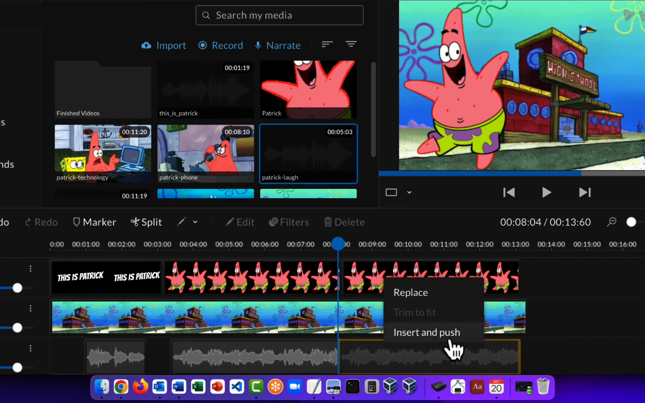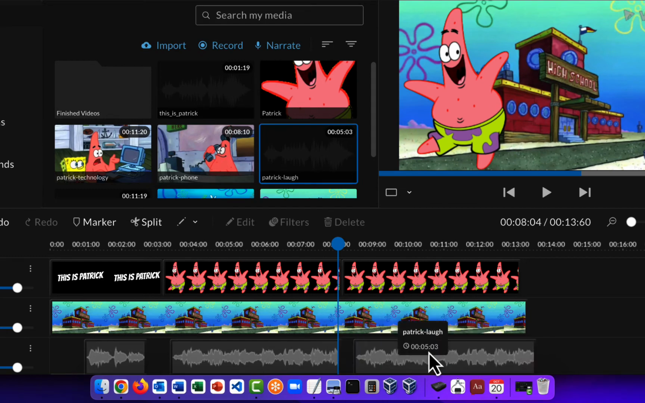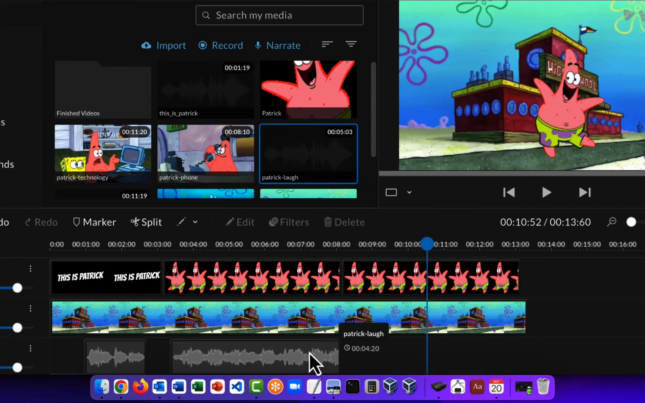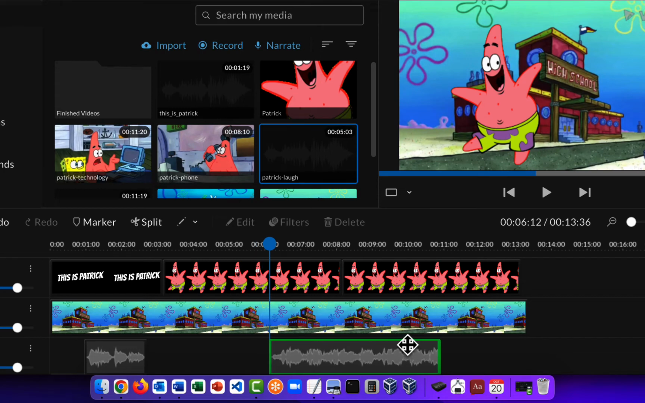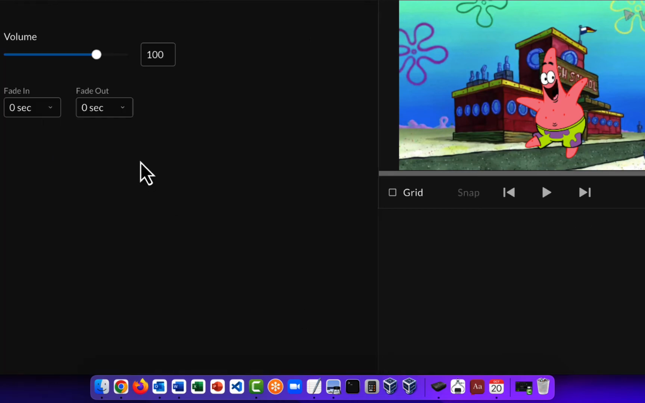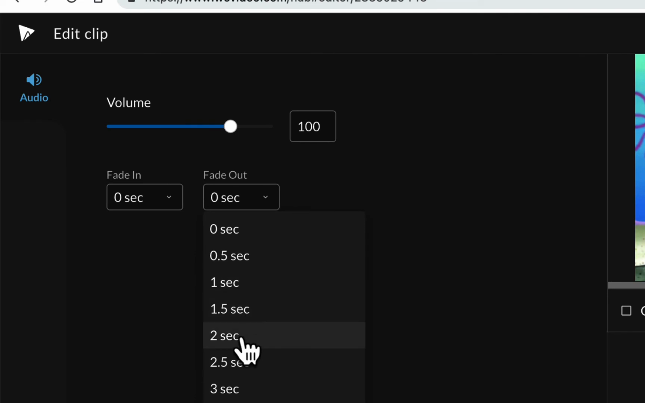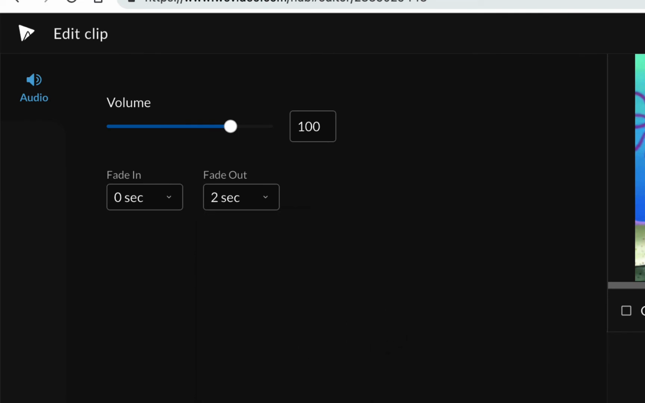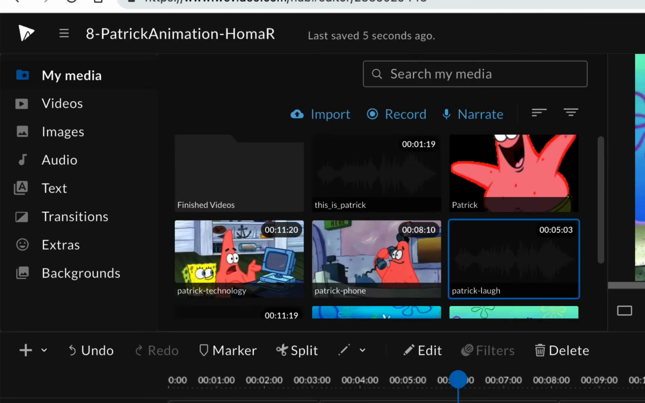Or you could even have him laugh when he gets close. Actually, you can probably do that. You could probably just have him laugh kind of in the middle here where he gets close to you, because then it looks like he's laughing when he's close here. And if you wanted to fade out the laugh, you could fade out the laugh. You double click on the audio here and fade out, and just, you know, a 2-second fade out, and hit save.